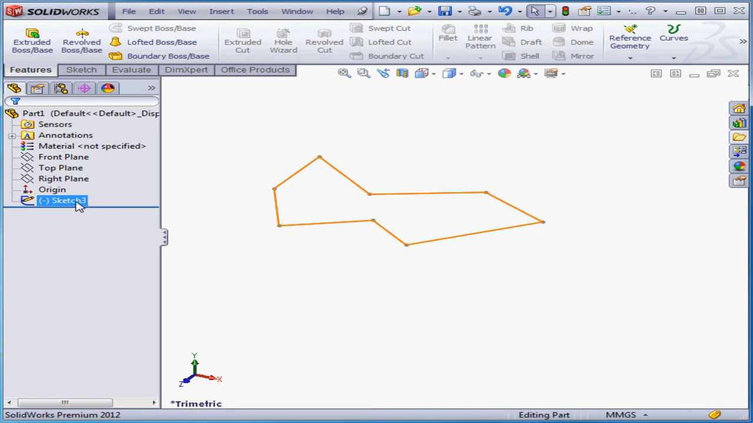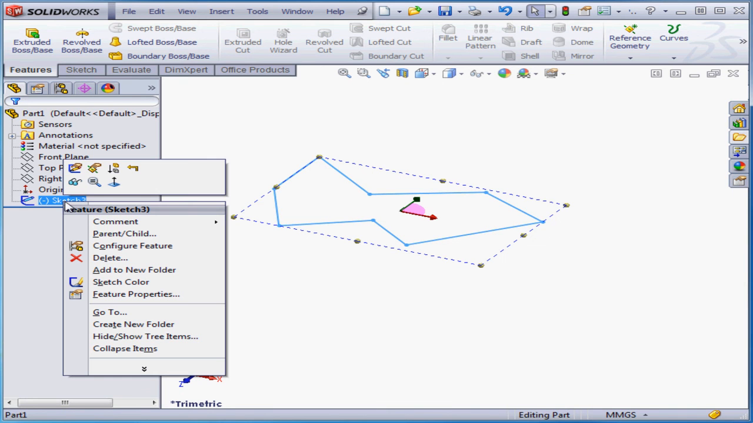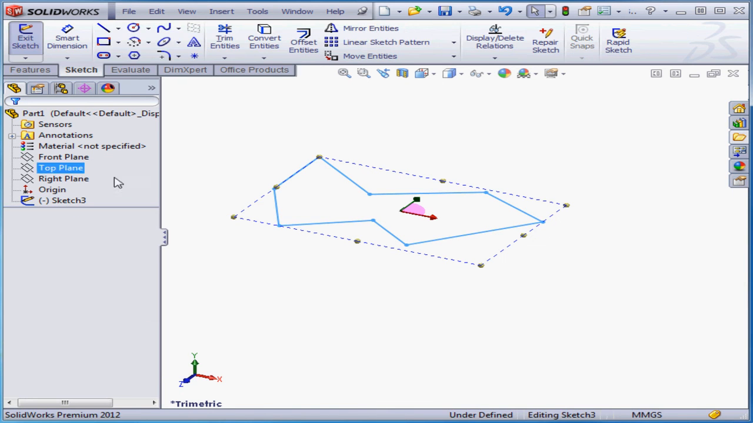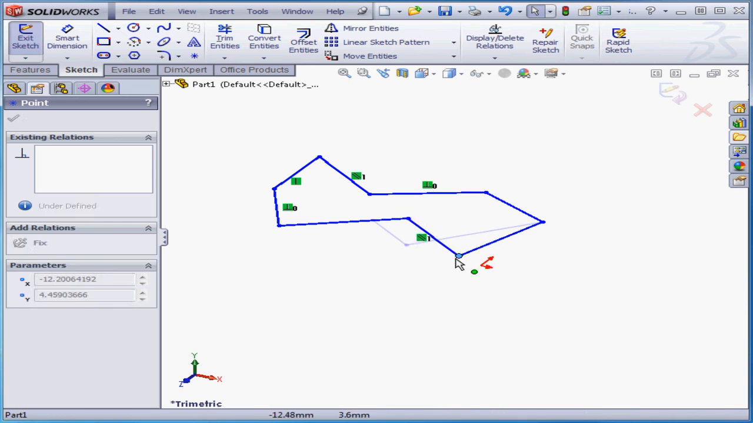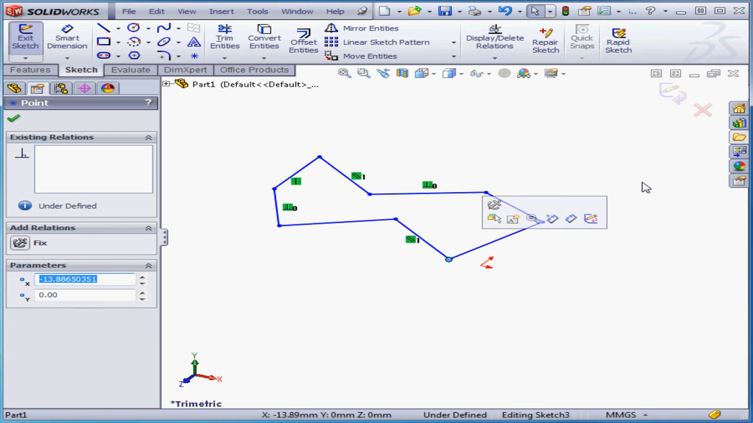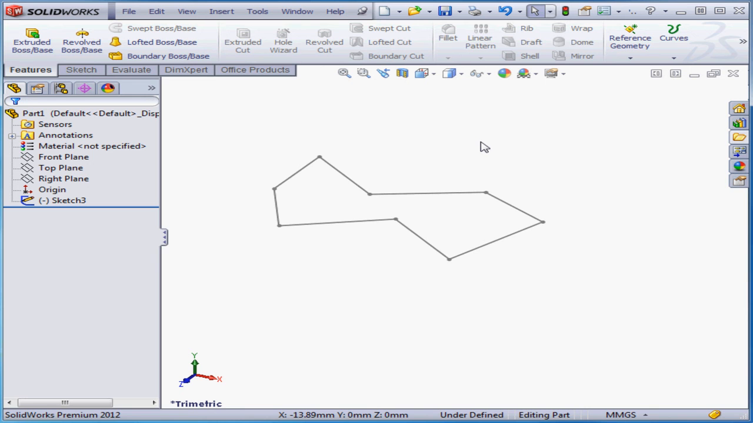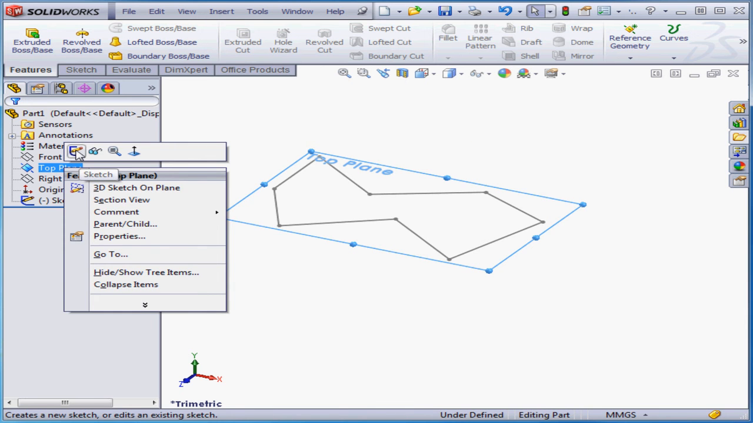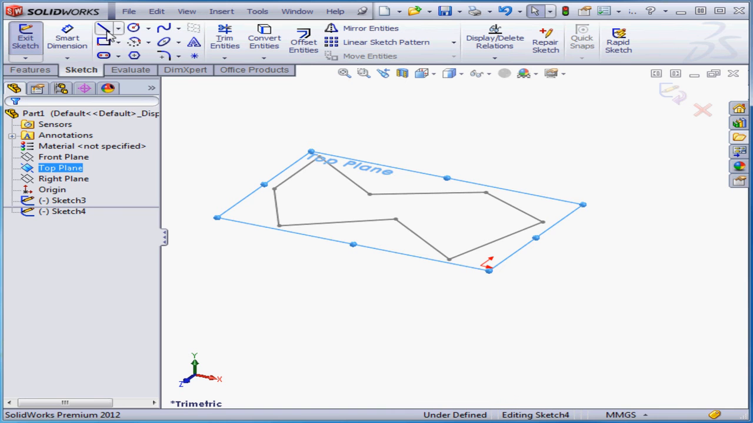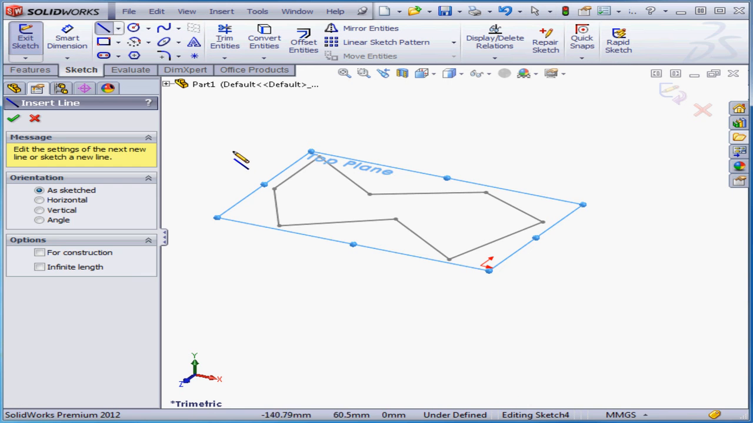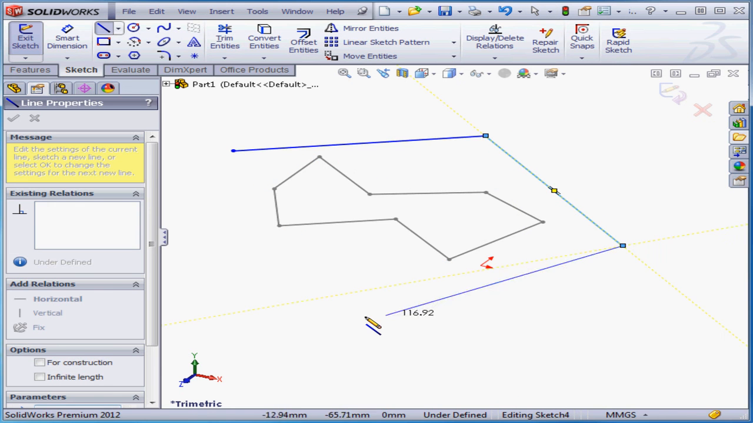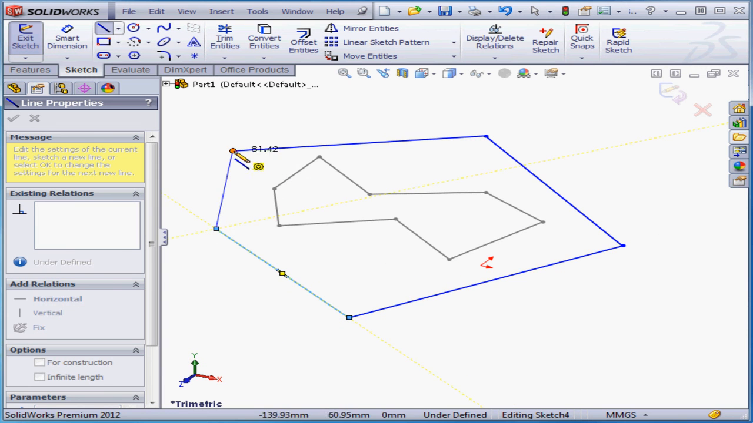To edit our sketch, we just right-click on it in the design tree and select Edit Sketch. Now I'm able to make some changes. And let's accept and exit. Let's create another sketch on the top plane. Right-click, select Sketch. Activate the line tool. Let's create another profile. Close it with a coincident relation. Exit the sketch.